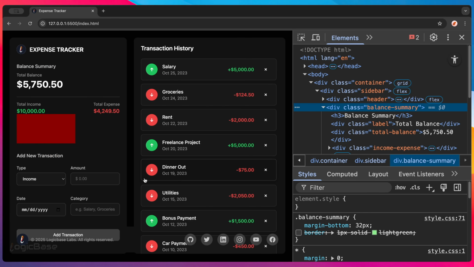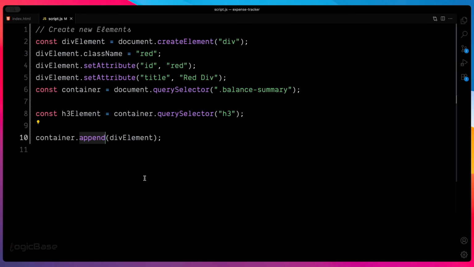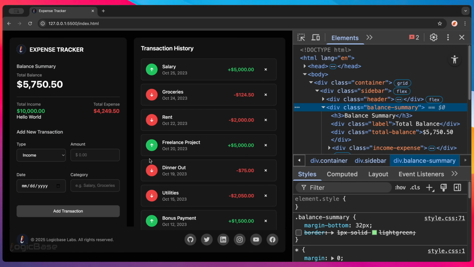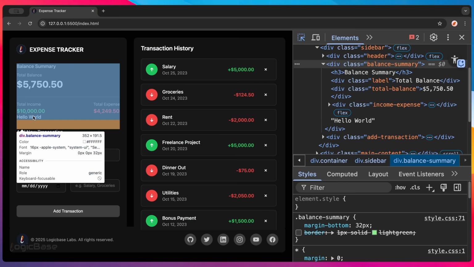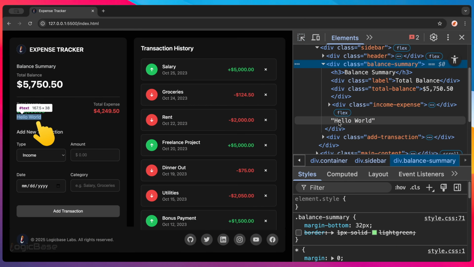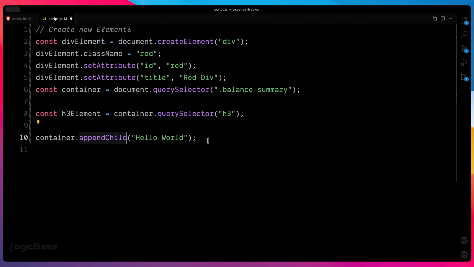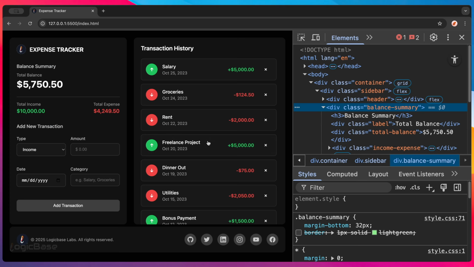So the question is, where's the difference? To understand that, instead of the div element, let's try append("hello world"). Now check the browser. You will see that hello world has been inserted right at the end of the container. But if we try to do the same thing with appendChild, like appendChild("hello world"), it won't work. That's because appendChild can only insert DOM elements, not raw text directly. On the other hand, the append method can insert both DOM elements and text nodes.